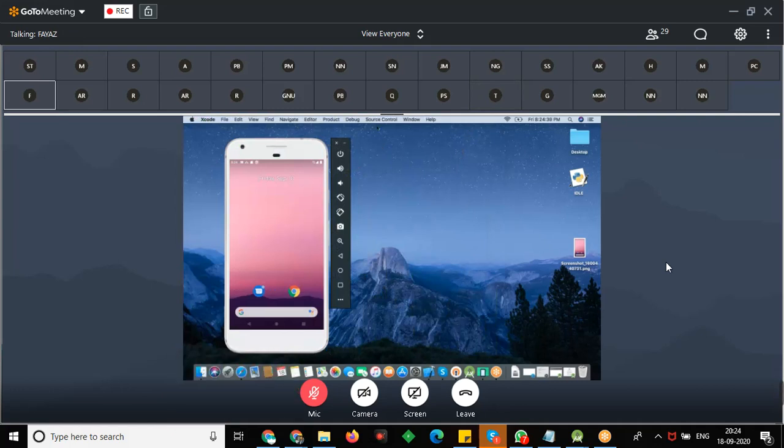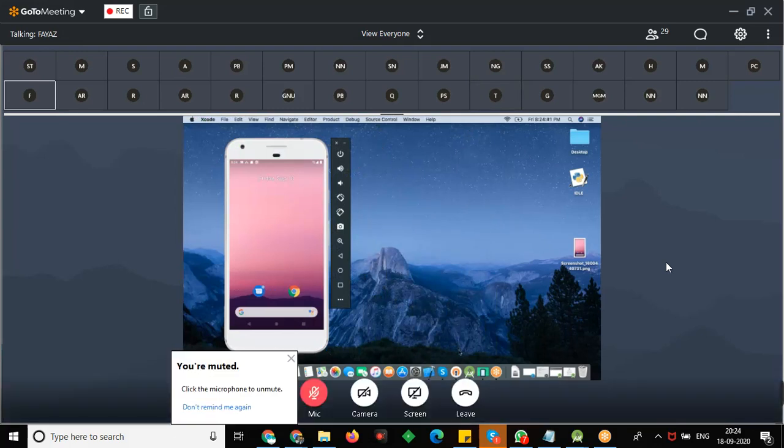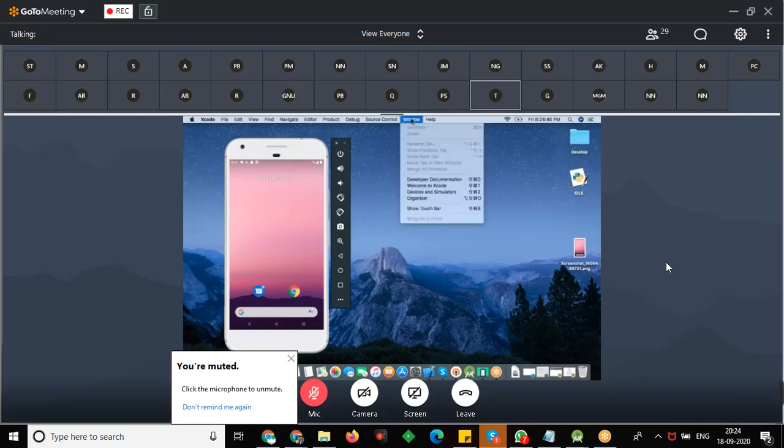I think 8 GB is not enough, sir. Yeah, to run both the things, it takes time. It's enough, but it takes time. I already installed the Mac in my laptop.